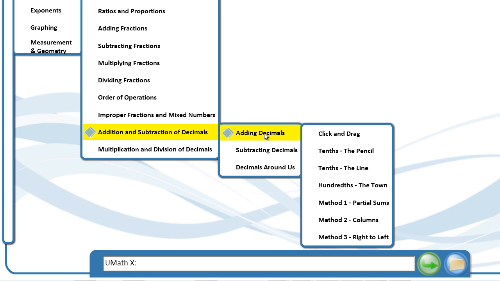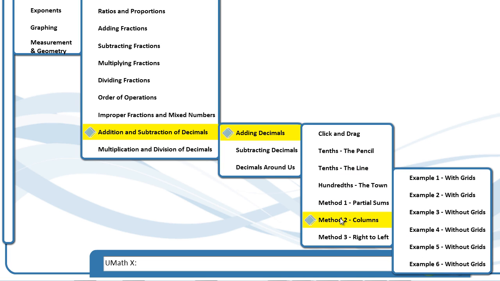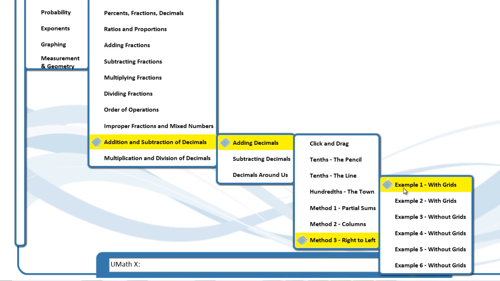Note the variety of instructional approaches illustrated in the sublessons. There are 3 different methods in this example: partial sums, columns, and right to left. Each method is complete with its own set of interactive examples which may be used to assist students in developing their own understanding of addition of decimals. I am going to select method 3 right to left, example 1 with grids.